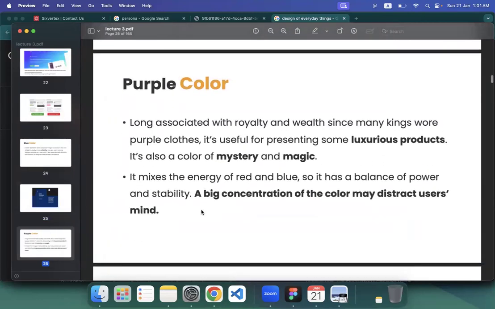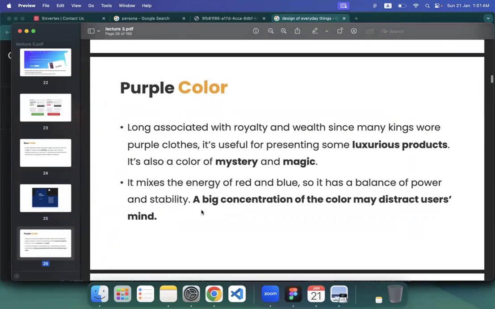And next, purple color. Purple is long associated with royalty and wealth since many kings wore purple clothes. It's useful for presenting some luxurious products. It is also a color of mystery and magic. So if you search for brands with purple color, you get to know that most of them try to give a message of a luxurious product.